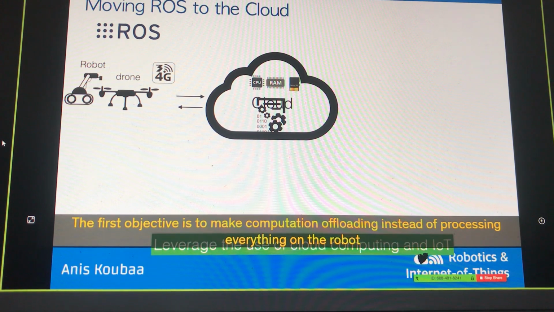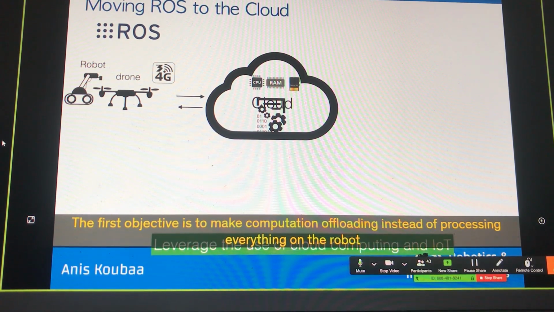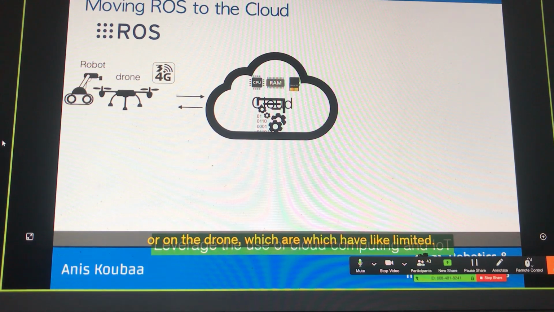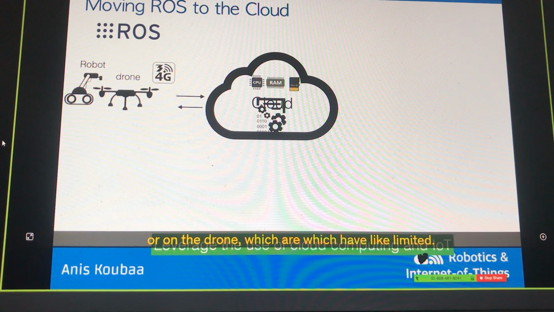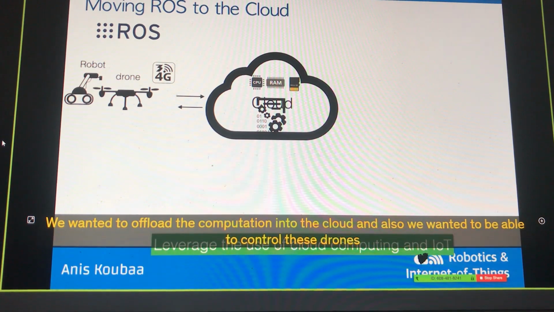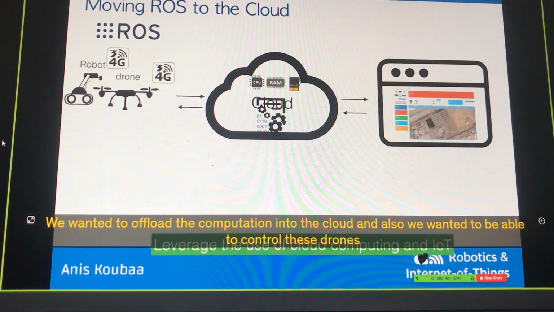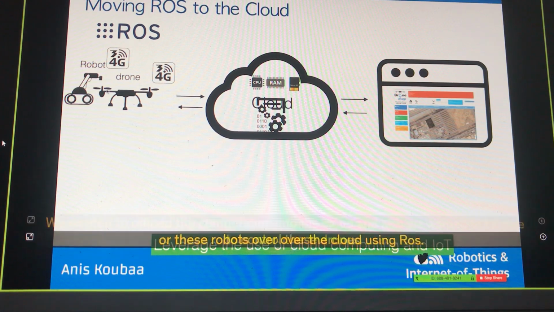The first objective is to do computation offloading, instead of processing everything on the robot or on the drone, which have limited energy and processing capabilities. We wanted to offload the computation into the cloud, and also we wanted to be able to control these drones or these robots over the cloud using ROS.